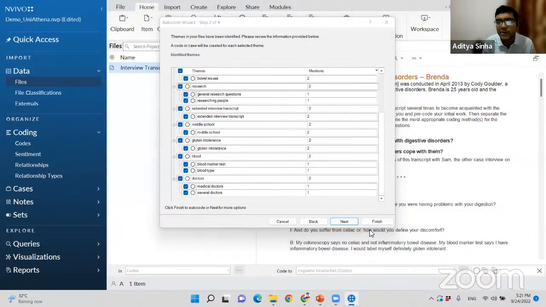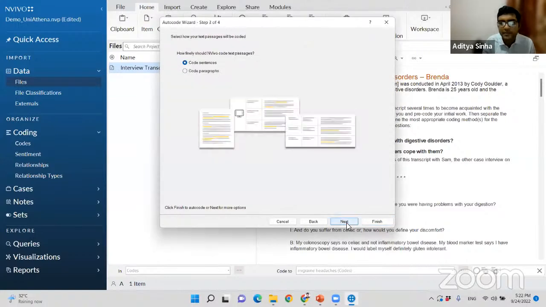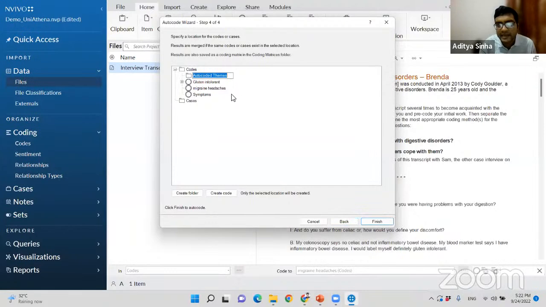It will help you in choosing the exact codes for your research. So then we'll go for next, and the software will ask whether you want to code the entire sentence or the entire paragraph. Let us click on the code sentence part and just click on finish.